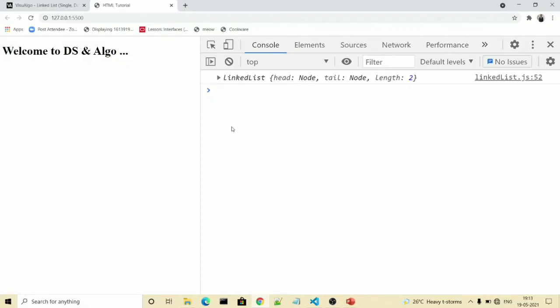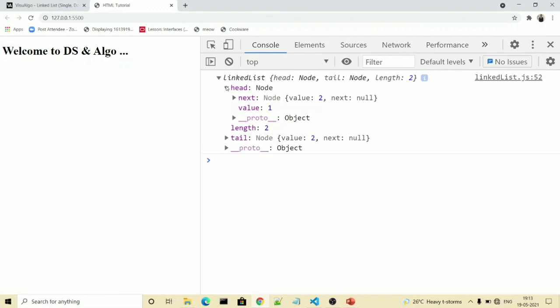Here in our console window, we are able to see we have only two items. First, the head is having value 1. Then next to our head, the node is having value 2, and for that next is null. That means value 3 has been removed. So in this way the pop method works, and we have successfully implemented the pop method.